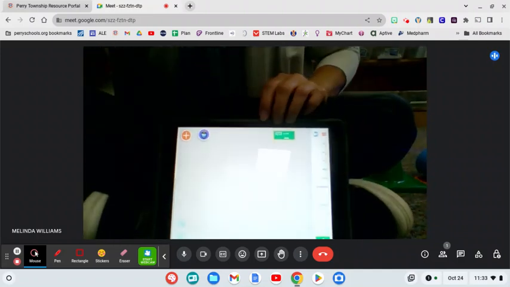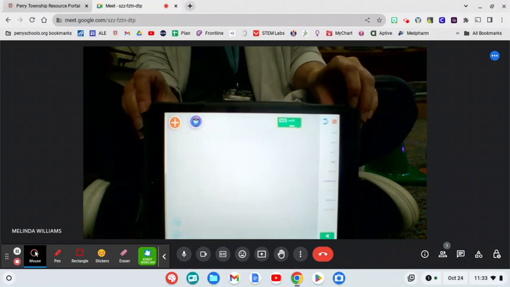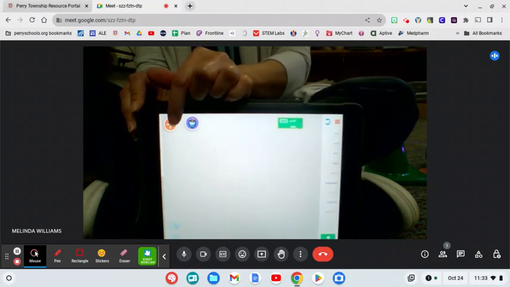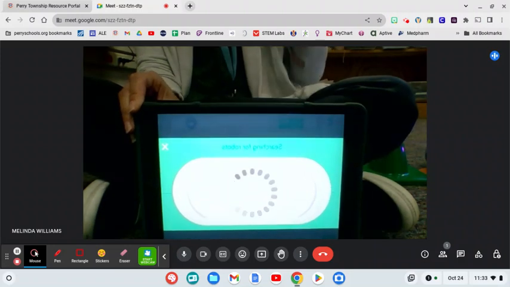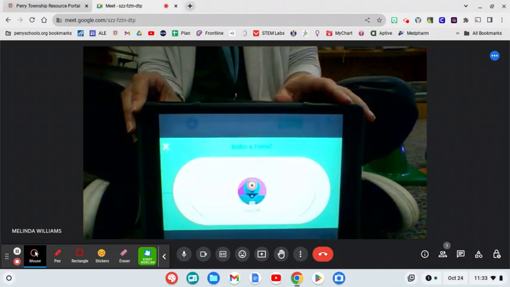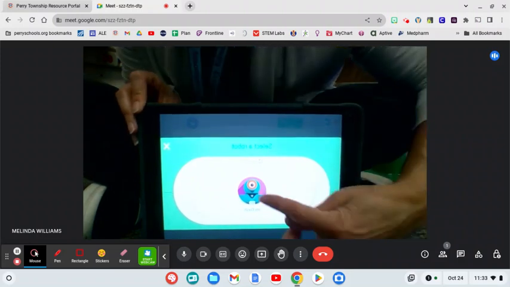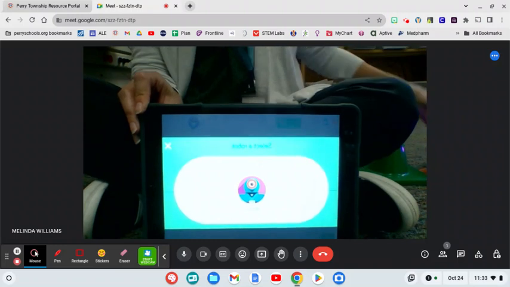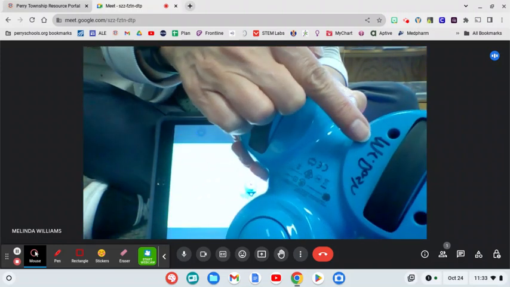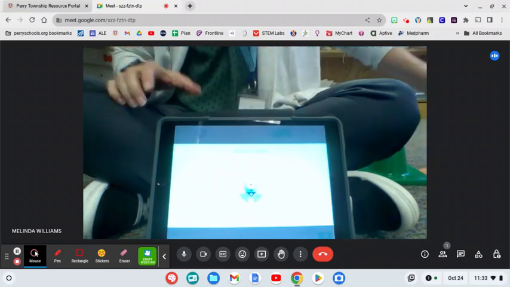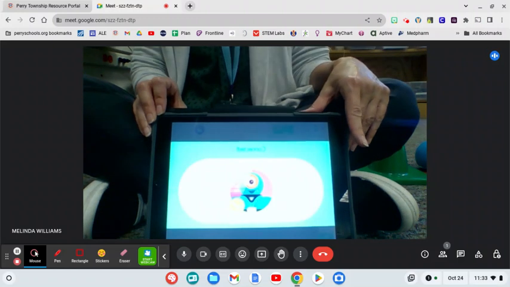Okay, now we have a white screen, but we don't have a Dashbot to code yet. So up here in the top corner, you'll see a plus sign. If you click that plus sign, it will look for any Dashbots that are turned on. Right now, there's only one Dashbot, and that's the one I'm using, Mr. Dash. If you have lots of Dashbots show up, make sure you look at the bottom of your Dashbot for its name. I'm going to click Mr. Dash.